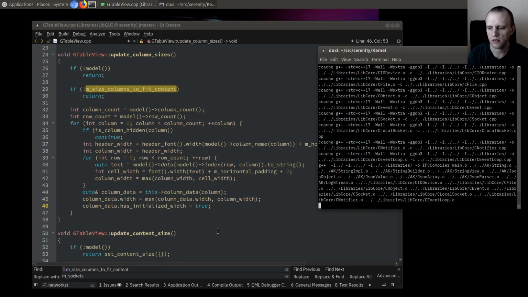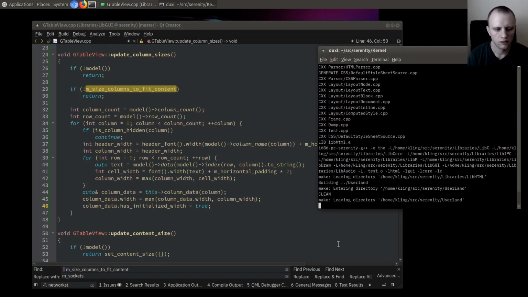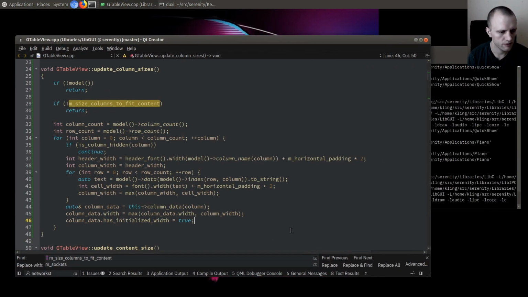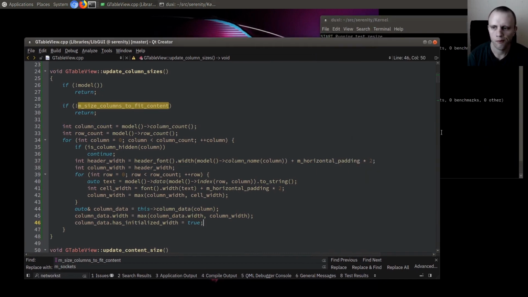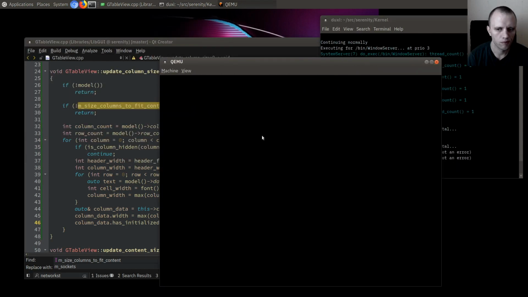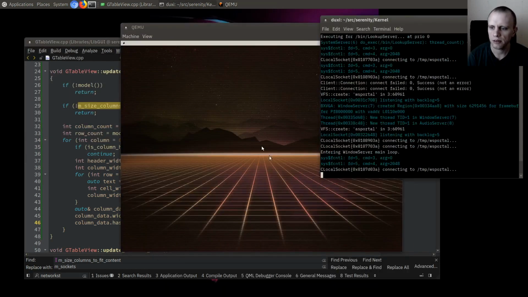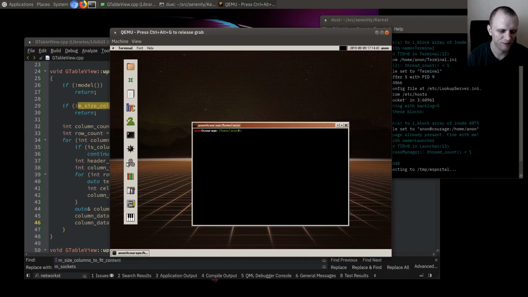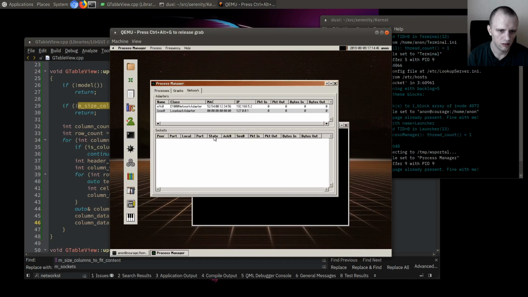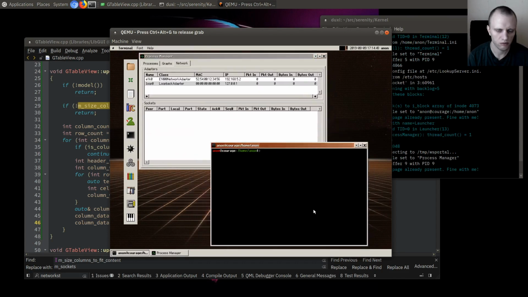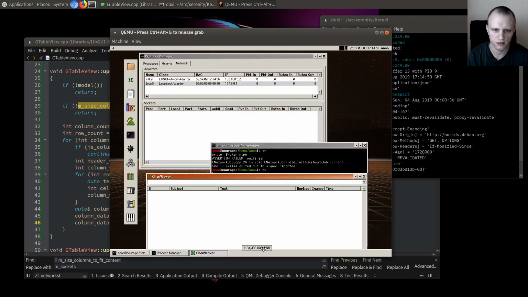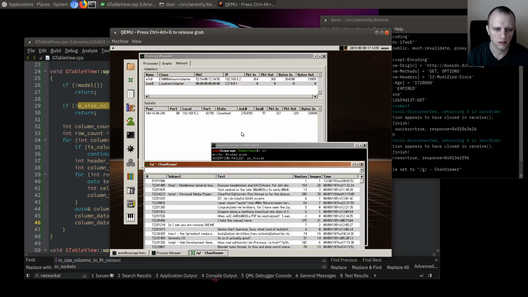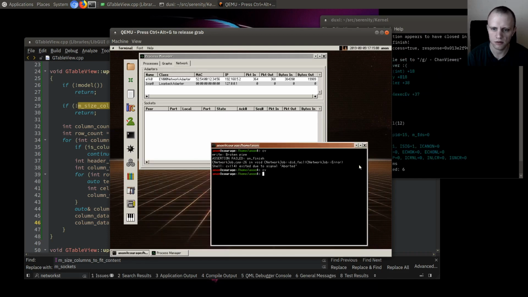Okay, and let's try that again. But I kind of like this. I feel like this is going to simplify my GUI programming a little bit. Okay, so now these are the widths, and then let's open up Chain Viewer. Oh, come on, Chain Viewer, start. There we go. And it got wider, and then it didn't shrink back, so that's cool.